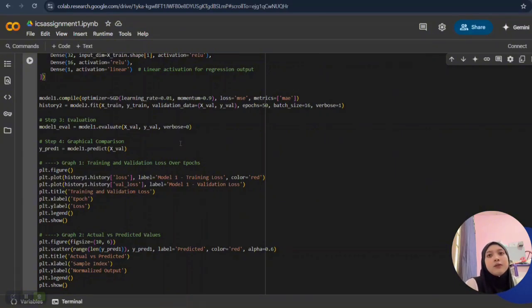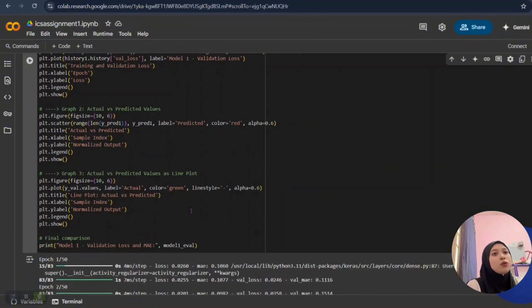So for graph 1, which is for training and validation loss, we write coding to plot loss over epoch for both training and validation to diagnose overfitting or underfitting. While graph 2 is for the actual versus predicted scatter plot. And graph 3 is the line plot of actual versus predicted.